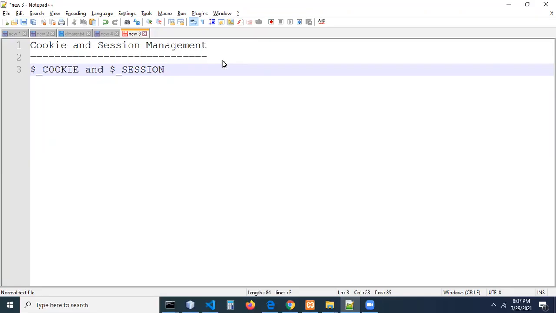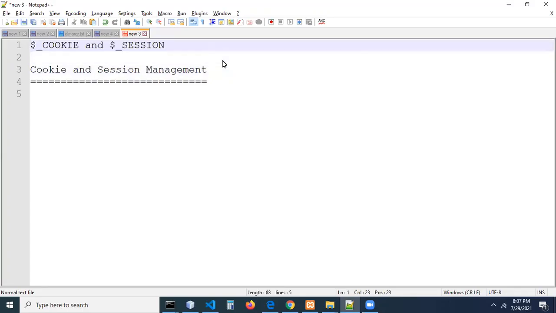What are the drawbacks of a session or cookie, one over another? What are the advantages inside of it? We can discuss these now, okay? But before talking about the cookie variable and session variable, first of all, I want to talk about cookie and session management.